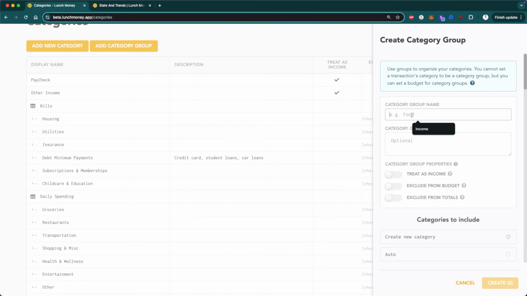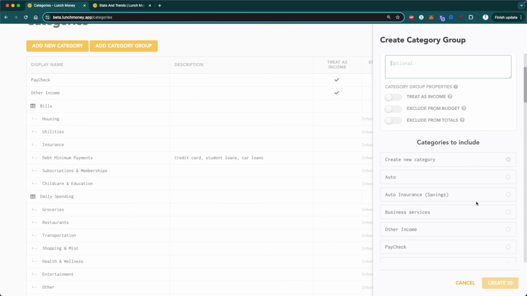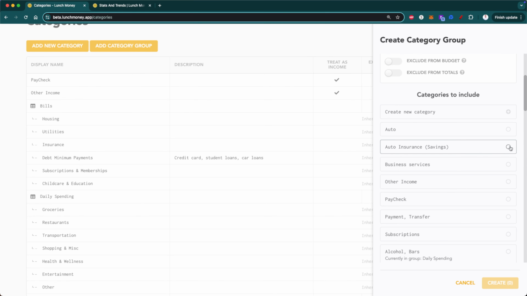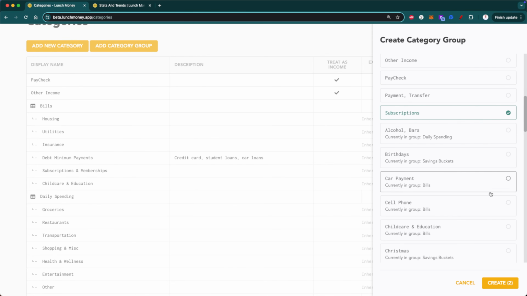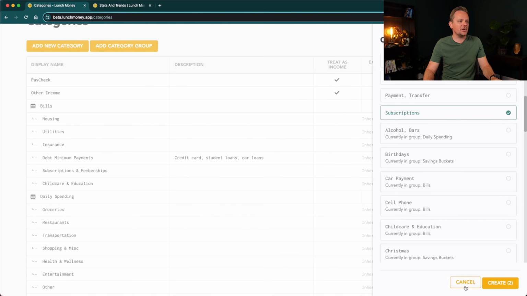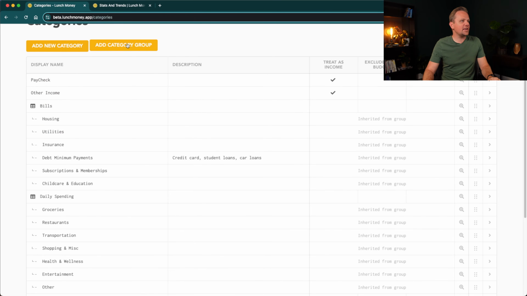And so you can create fixed expenses. You can give it a description, and then you can do a couple of things. But what you could do down here is go, okay, I want auto insurance, and I want subscriptions, and all these things. And you could just add these already created categories right into your budget. But since I've already created this, I'll show you those. So that's how you add a category group.